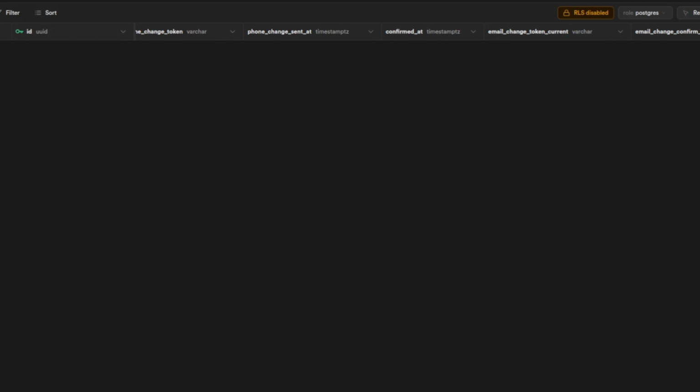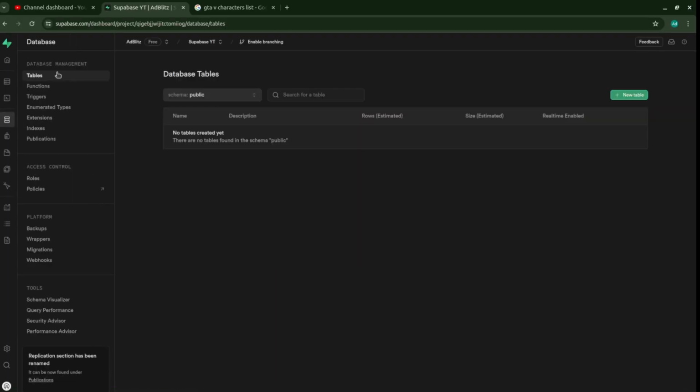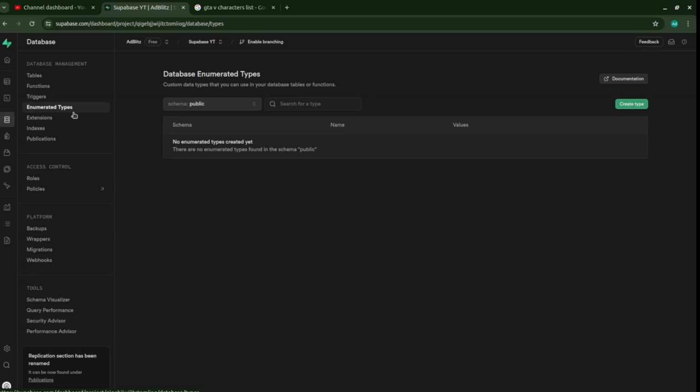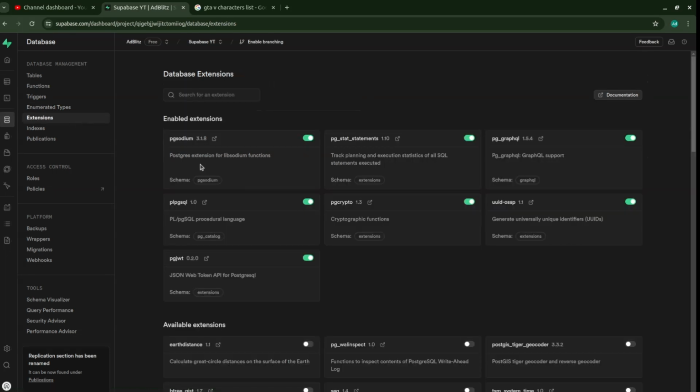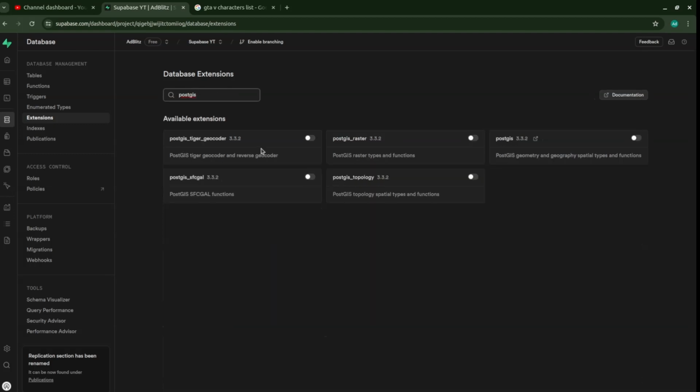Let's just go to the database section once. We have tables, functions, triggers, all in the UI. We don't need to go anywhere. We can create a trigger, a function, an enum type. We have different extensions. Let's say tomorrow we need to integrate a location type. In the GTA we have different locations of places. For that we can use the extension PostGIS, which is again a great extension for geometries and all. We would come to this later.